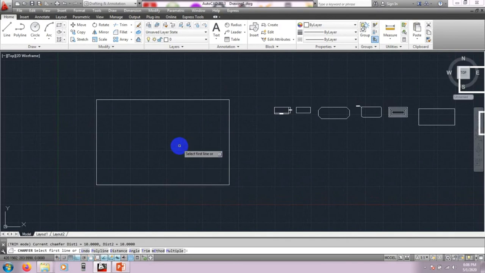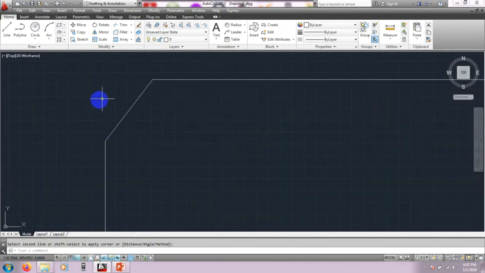CHF. Enter. Then you have to click here distance. What will be the distance of your chamfer? So click distance. Then specify the first chamfer distance. Suppose your first distance is 10. Enter. Your second distance is 13. Enter. Then it's showing select first line. From here select first line, and it's showing select second line. Here second line, and if you go here, here is your chamfer.